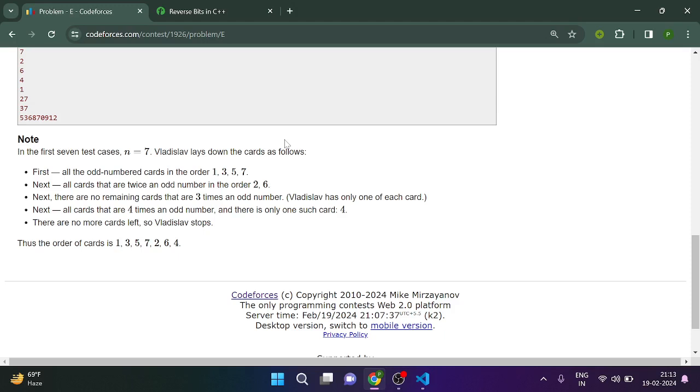First all the odd number cards 1 3 5 7. Next all the odd cards that are twice an odd number, in the order 2 6.